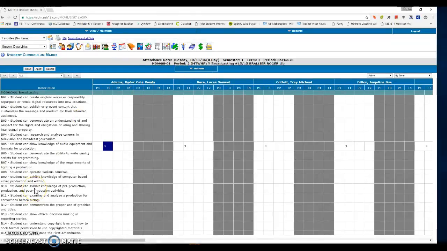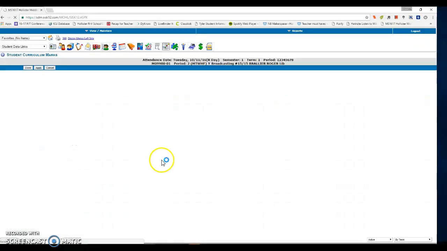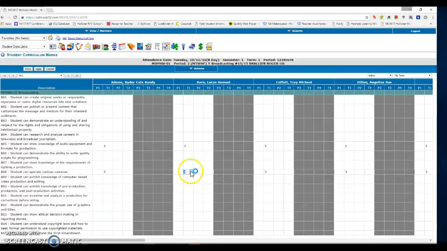You come down here and you can add which other things you want to add. So for example, here they can operate various cameras. They've been able to do proficient in that. I'm going to mark that as well. If I wanted to change the one individual score, again, I could do that just by clicking on that one student and changing what level I wanted them to receive for their marks. So that's really about it.